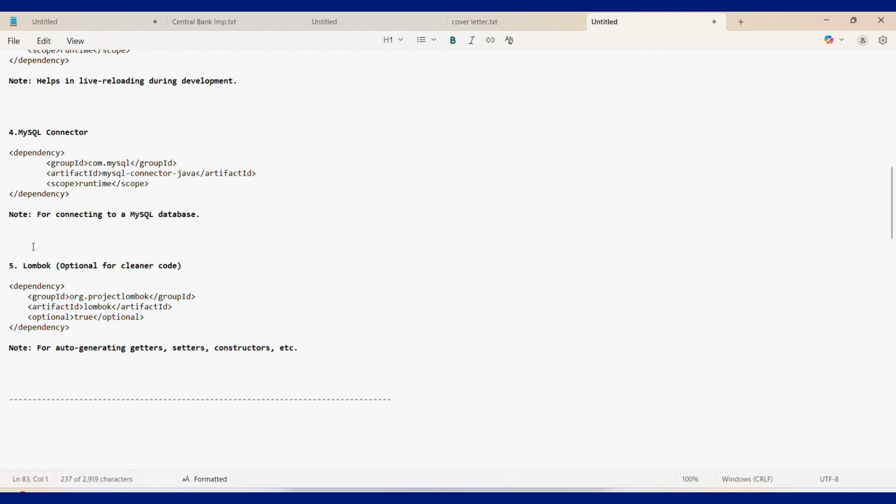Whenever you use Lombok, you have to first install it in your software. Otherwise, it will not work. If you want to install it, just go to YouTube and search for videos about how to install Lombok in your system. Then you can use it, and you will be surprised after using Lombok.